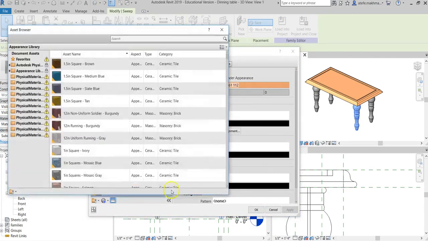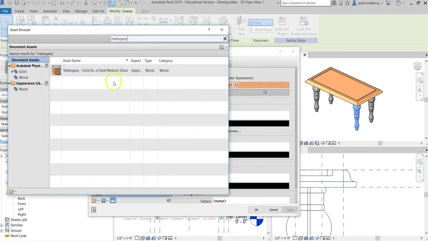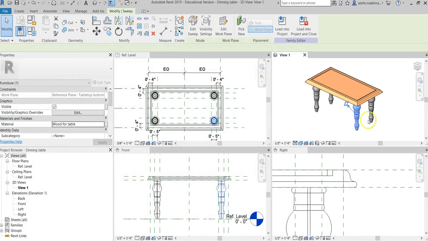I can go back and change this. Let's search for. Oh, it's dark medium gloss. That's the one I used. So not sure why it's not as dark. You can change the color also. I'm going to leave it as it is. I have another table with the dark color.